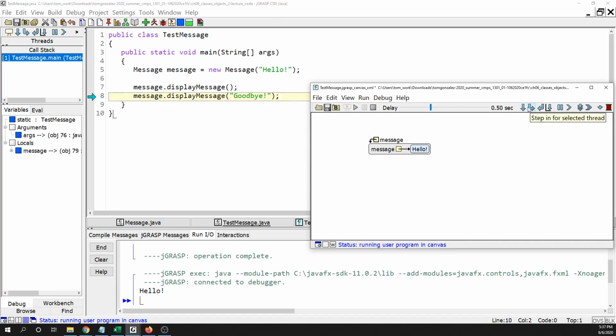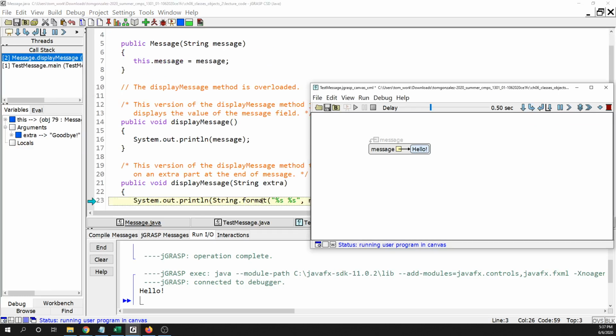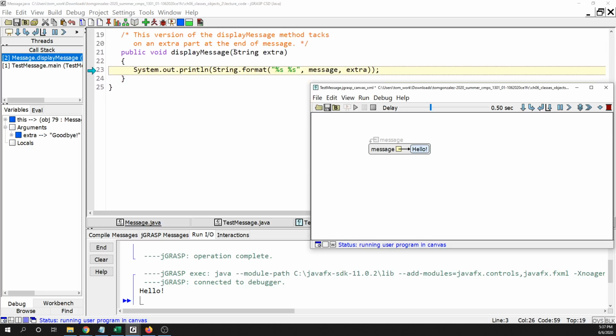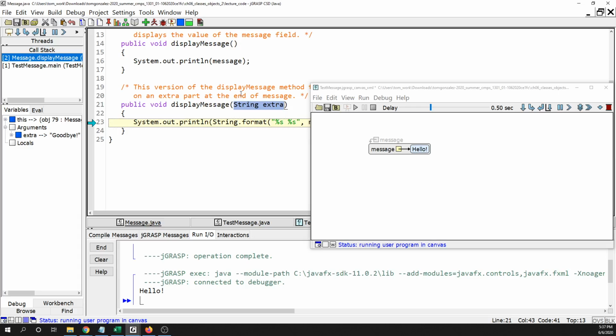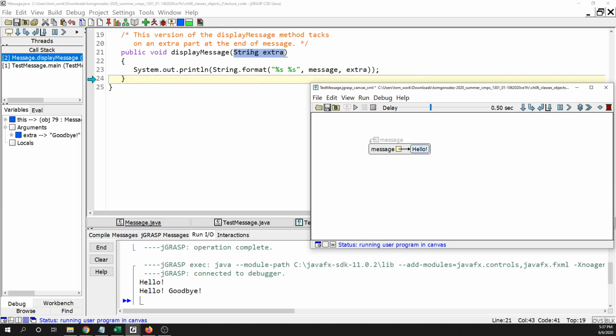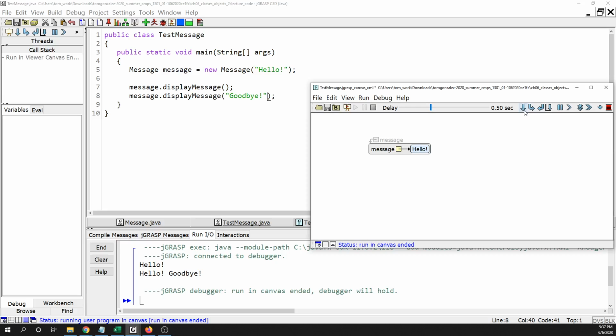Okay. All right, and then in line 8, we are calling the display message method with one single parameter, right? So we're going to see that when we hit this curved arrow, it's going to know to jump over to this version of the display message method, as opposed to this one right here. Okay. And now we're going to get that message hello with the extra message tacked onto the end. All right. So that is method overloading.